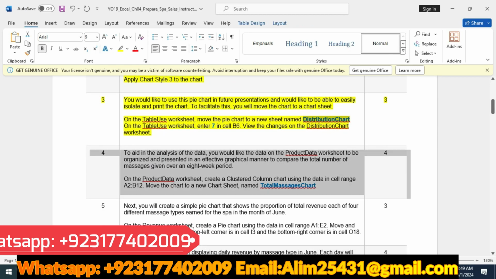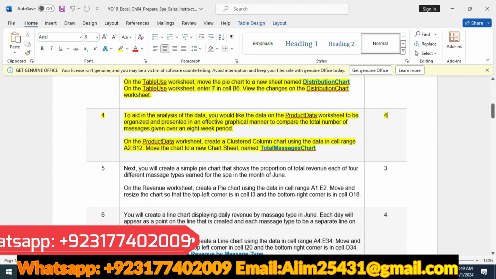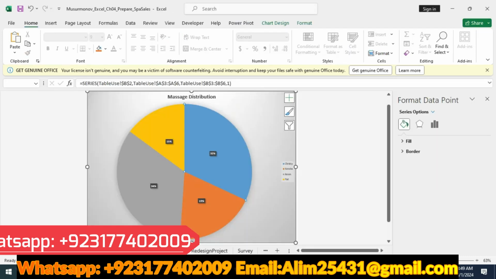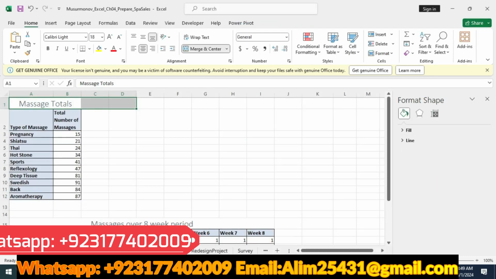That's our third step. Our fourth step is to aid the analysis of data. You would like the data on the Product Data worksheet to be organized and presented in an effective graphical manner to compare the total number of massages given over a weekend period on the Product Data worksheet. So we will go to the Product Data worksheet. That is our Product Data worksheet.